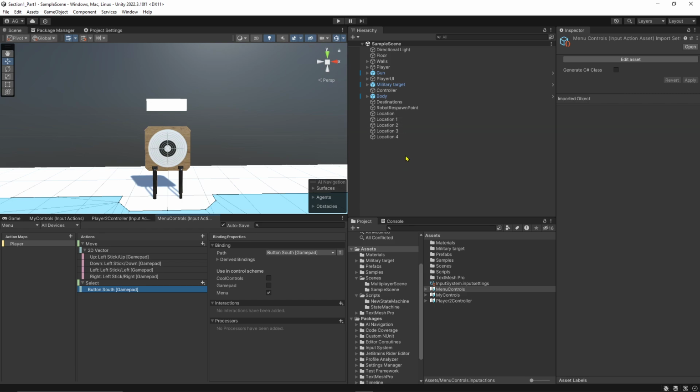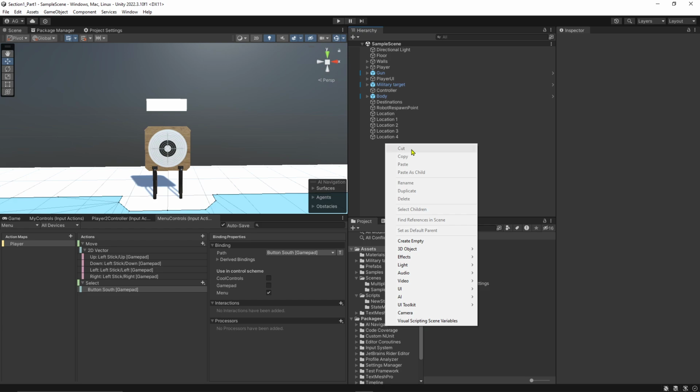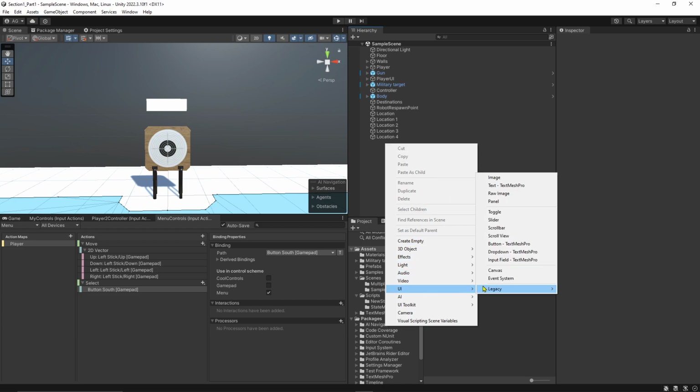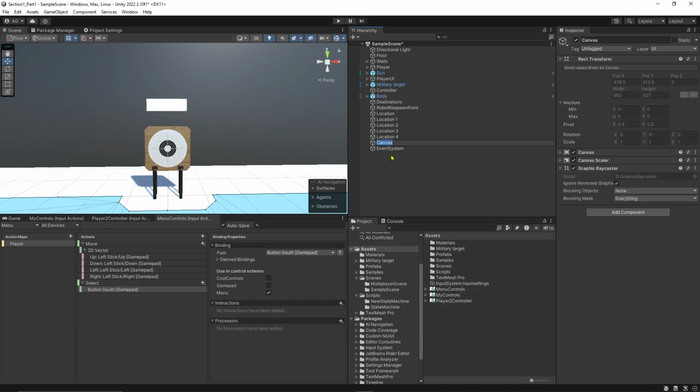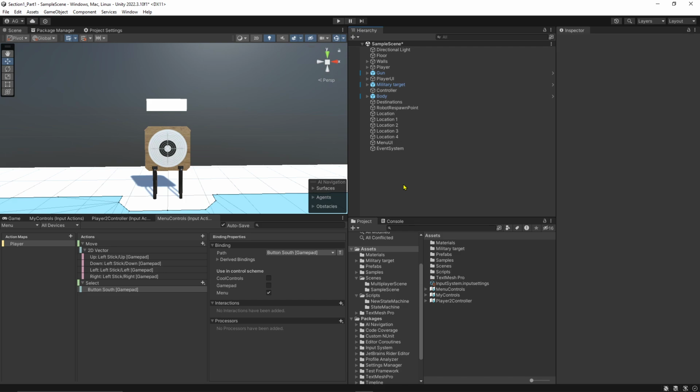So let's start creating what we're going to do. So we're going to go ahead and create a new UI. We're going to create a canvas, a new canvas. This time for the event system, we're going to leave it because we need it for interacting here. But for the canvas, let's call this the menu UI, just so that we have access to that.